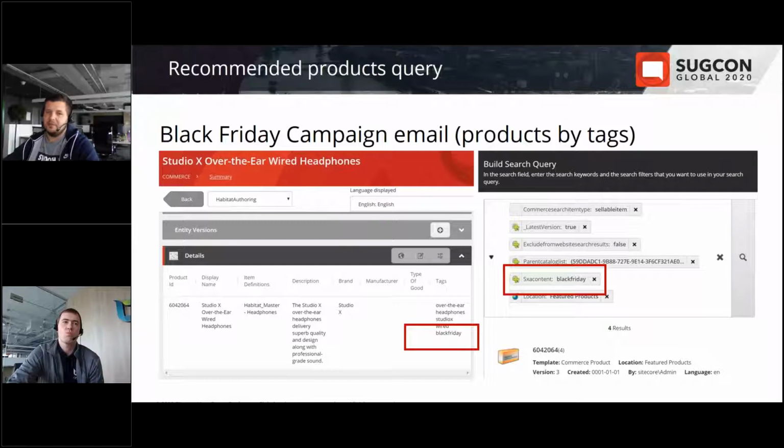For example, let's say we have a number of products tagged with Black Friday, and we want to promote such products in the email. We can build a query with a search scope, where one of the query parameters is SXA content equal to Black Friday. The reason we use the SXA content field for text search is that out of the box, products do not have a separate field for text in the index. So we can use the SXA content field for search. As you can see, the product ID matches from the search results and from the product definition in the catalog. I think this is where marketers will need some support from developers to get the query set up. Probably.